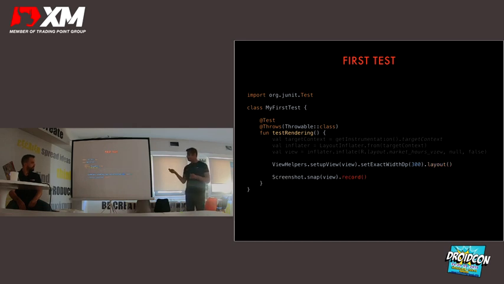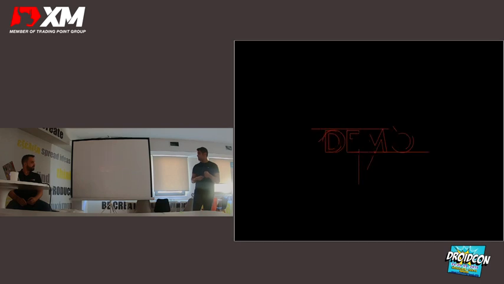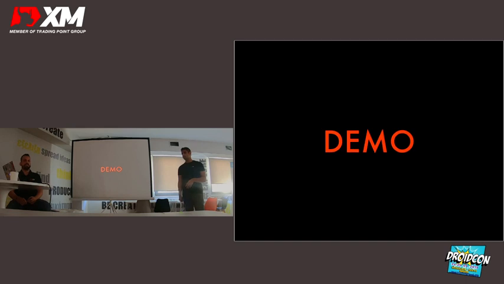Finally, all we have to do is take a screenshot and record it depending on the mode. Here we record. This will be saved on the file system, and depending on if we are recording or verifying, it will also pull the files from the device. So let's go and actually see how all this fits together.